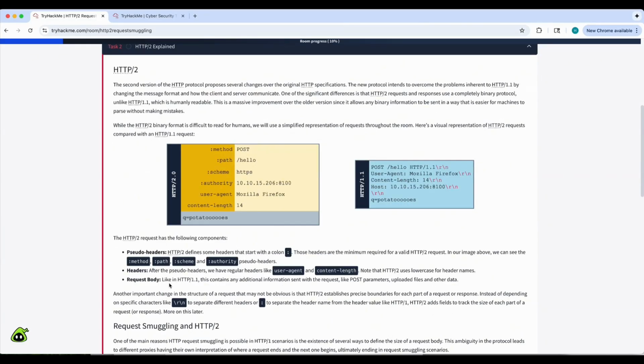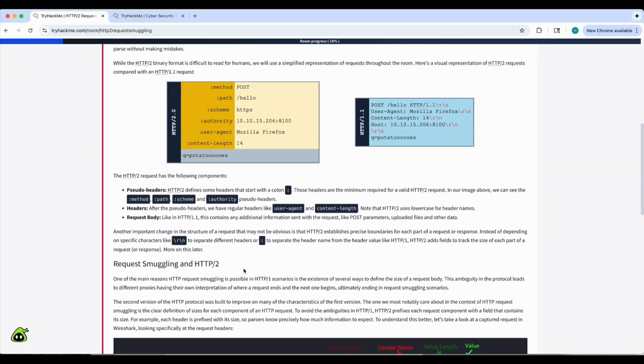Request body. Like HTTP 1.1, this contains any additional information sent with the request, like POST parameters, uploaded files, and other data. So this is straightforward. Another important change in the structure of a request that may not be obvious is that HTTP2 establishes precise boundaries for each part of the request and response. Instead of depending on specific characters like \r\n to separate different headers, or the colon to separate the header name from the header value like HTTP1, HTTP2 adds a field to track the size of each part of the request or response.